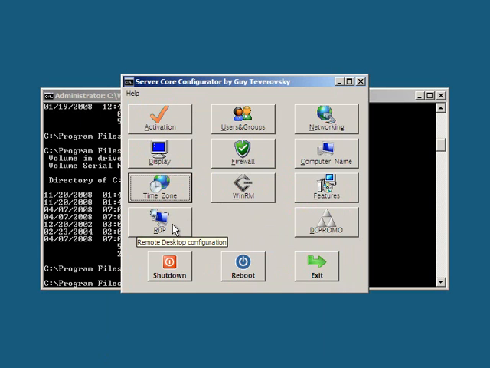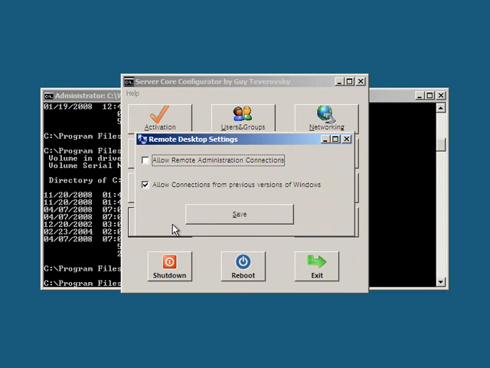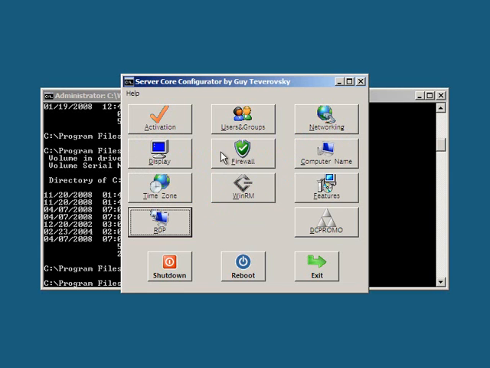Now this is something that we're going to get into a little bit later on in the video, but as long as we're here, I'll click on it and set it up. When I click on this, I'm going to say that I want to allow remote administration connections, as well as allowing connections from previous versions of Windows, so all versions of remote desktop should work. I'll click Save.